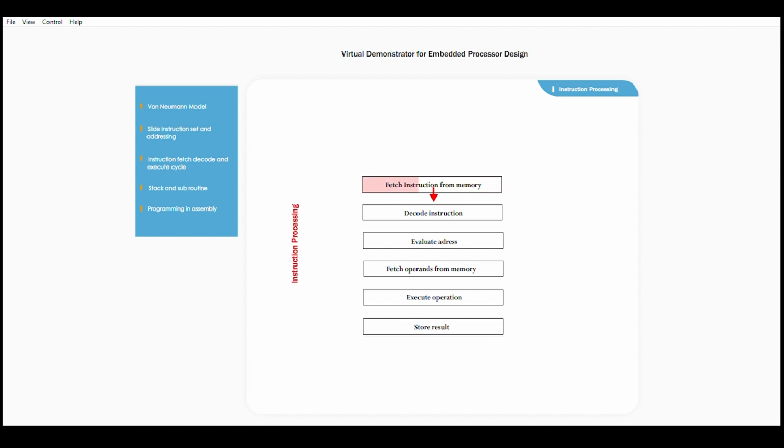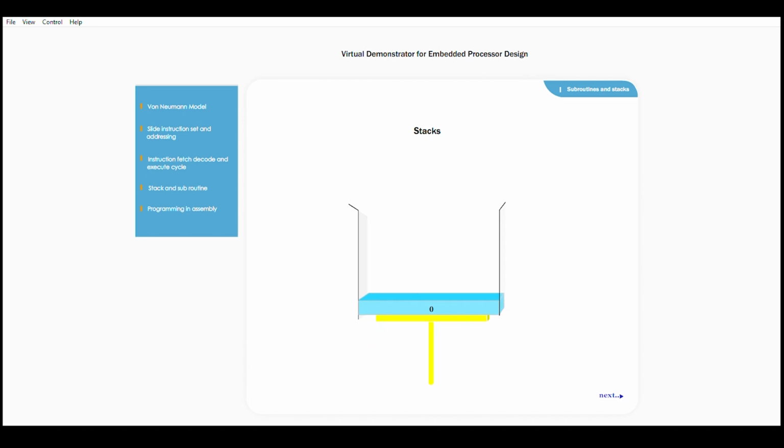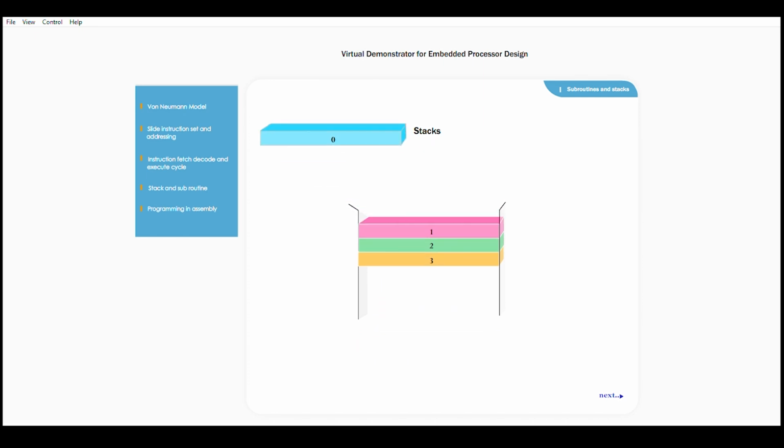So, fetching the operation, decode, and evaluate the address is shown in this animation. The module number 4 is stacks and subroutines. The stack is based on last in first out. We can see the values numbered as 0, 1, 2, and this is pushed onto the stack. Stack is a set of temporary memory locations. The 0 is the first input and this is first out.